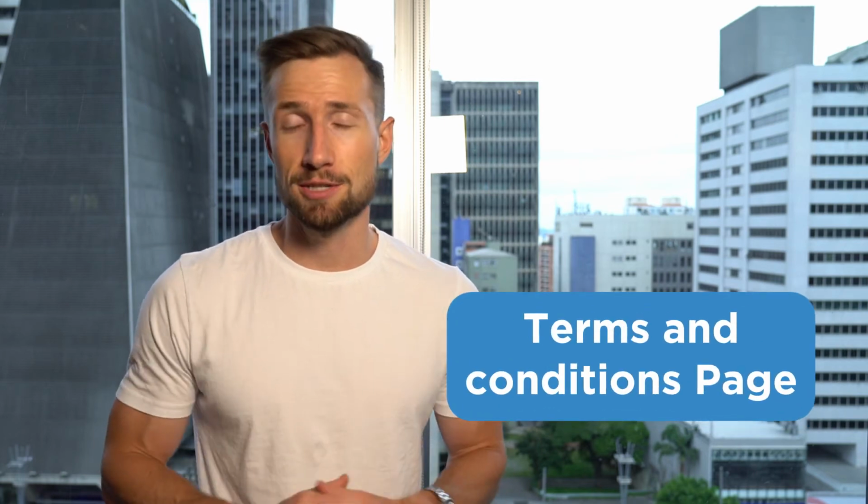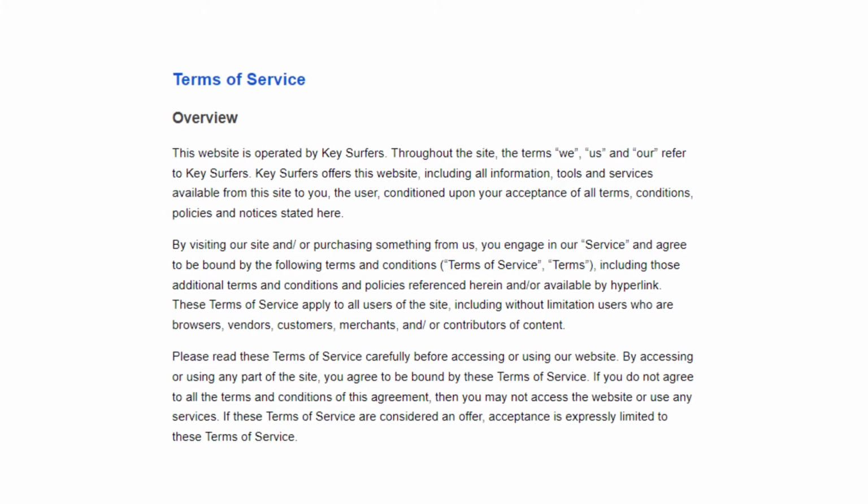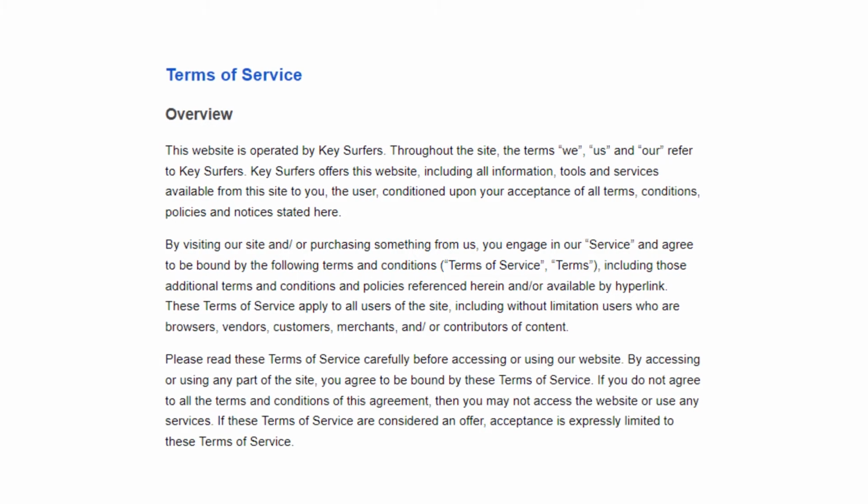Let's move on to the next one. Now we have our terms and conditions page. We have a template for this page below. I recommend you go through it and apply it to your own store. Here's what Google really cares about on your terms and conditions page.